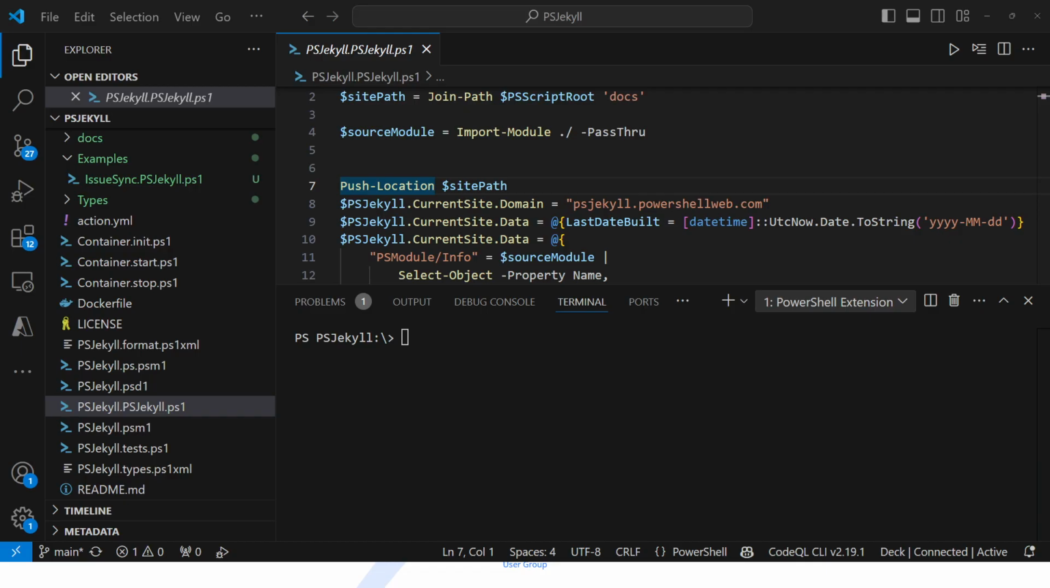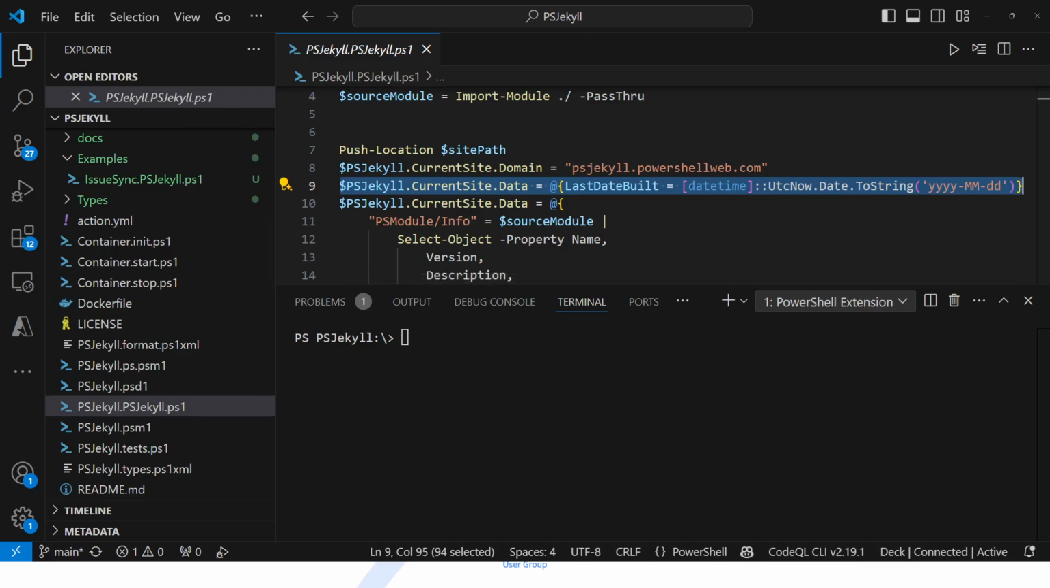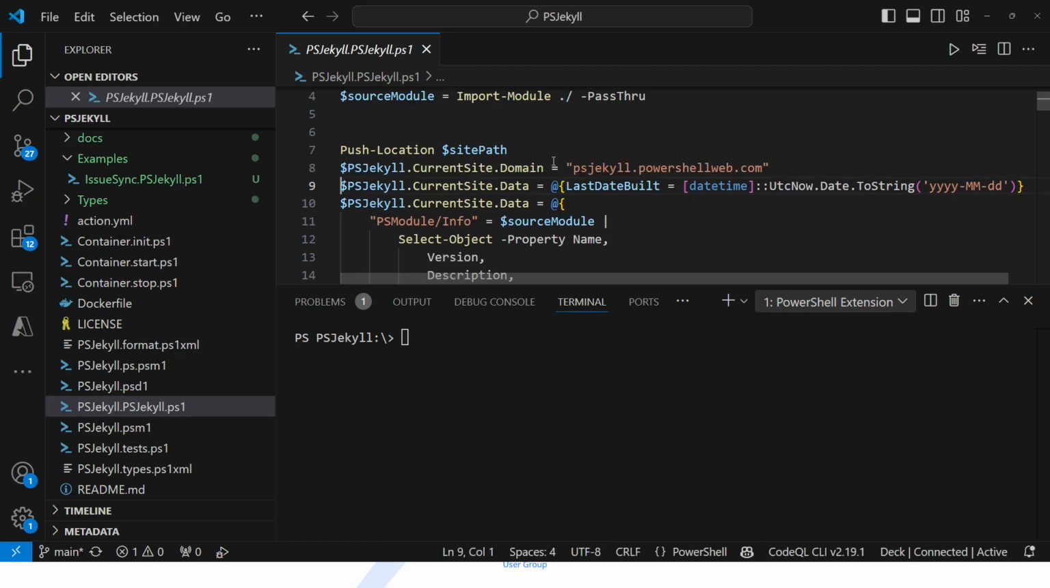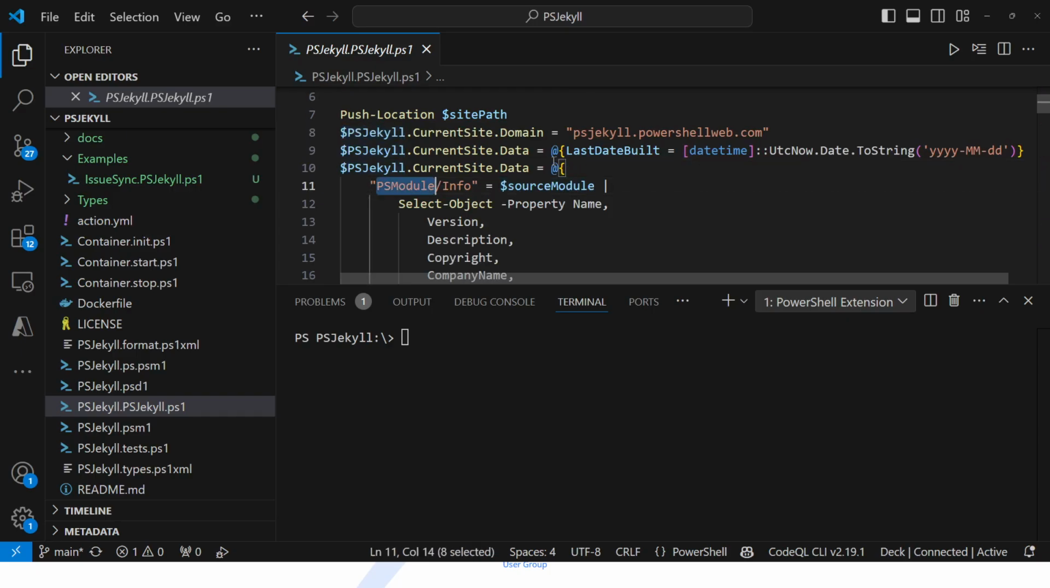Here's where we get into the funsies. Okay. So first, I'm trying to build a data-driven site, so I want to throw a bit of data in there, and I started easy. I don't want to update this every commit. I just want to know when it builds. So I throw in the current date. And there we go. Now I have set the domain of the site, told it when I was last built, and now we start to get really crazy.